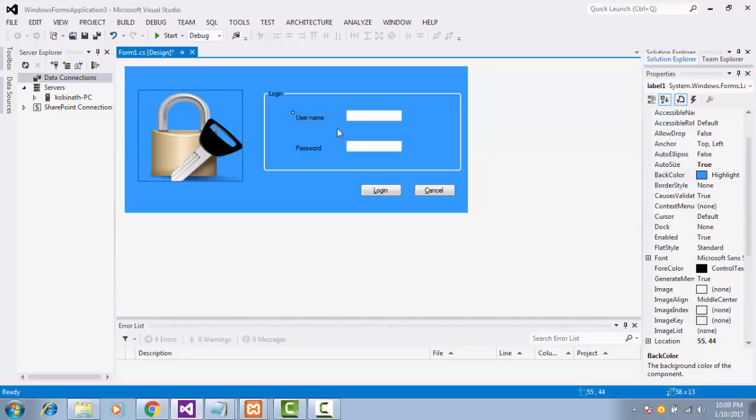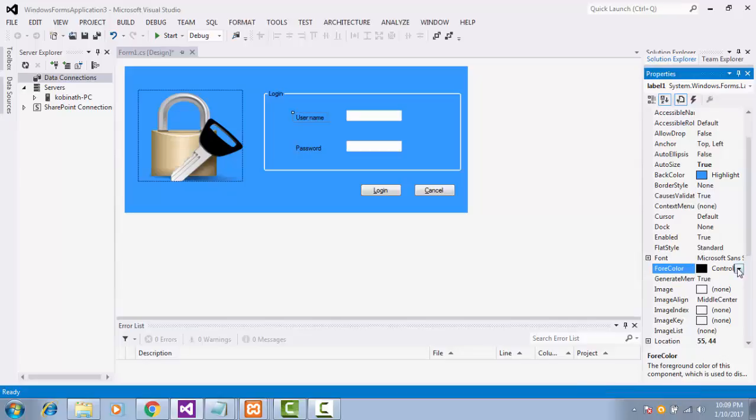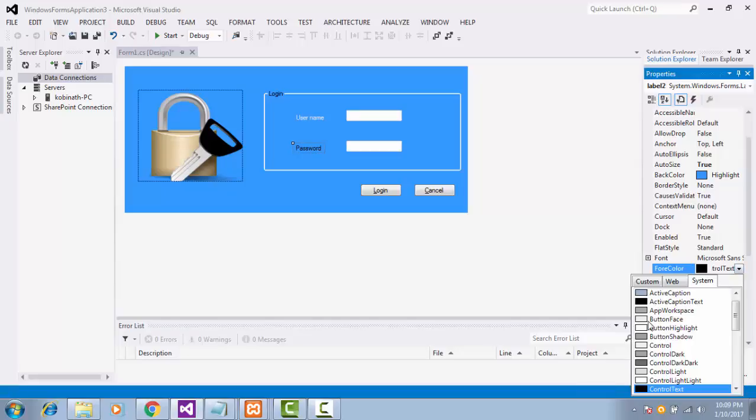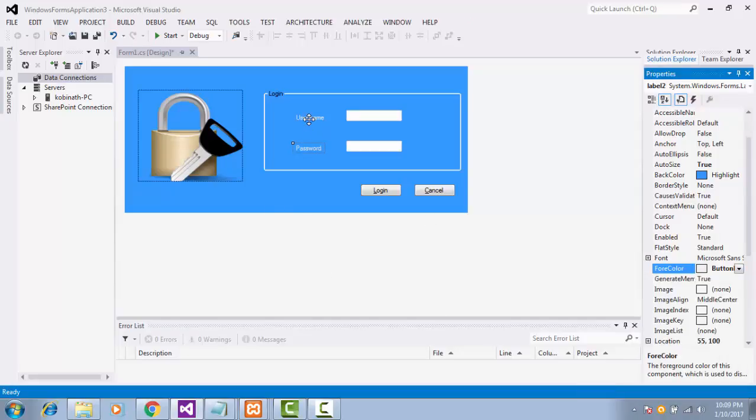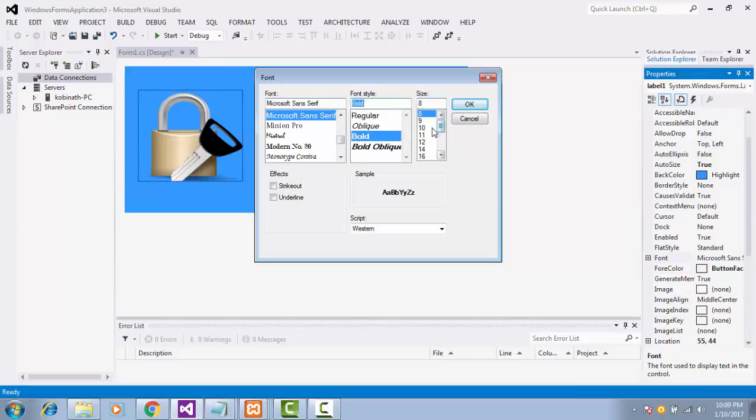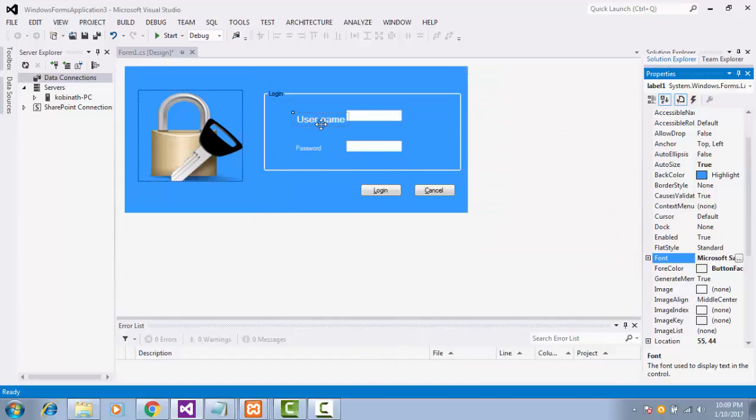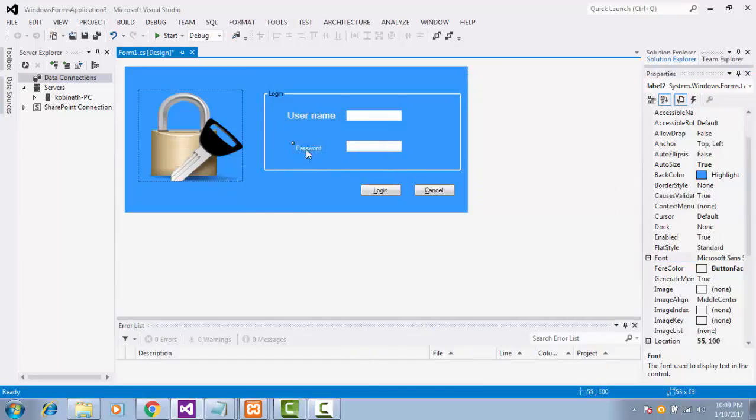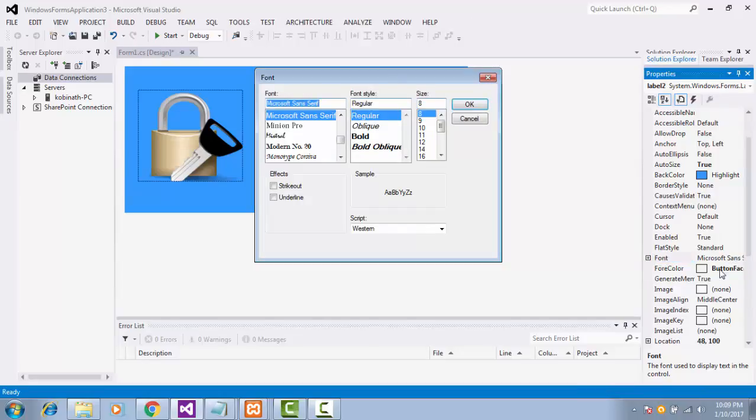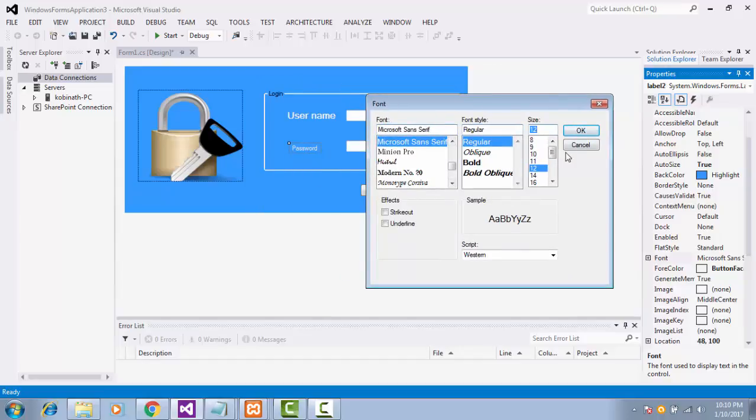Now I am going to change the font. I'm going to change the font color also, to white. Same color you have to specify over here for the button text. Now if you want to increase the size of the text, you just click on it and arrange it like this. It's now more beautiful. Now you have to change the font size as well as the password also. You just click on the font option and change the style, as well as the password.